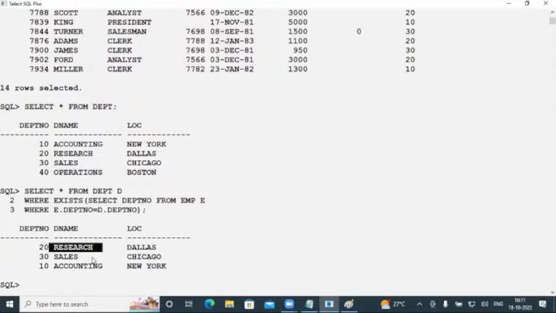So now what happened? Research, sales and accounting are shown, but operations is not showing.